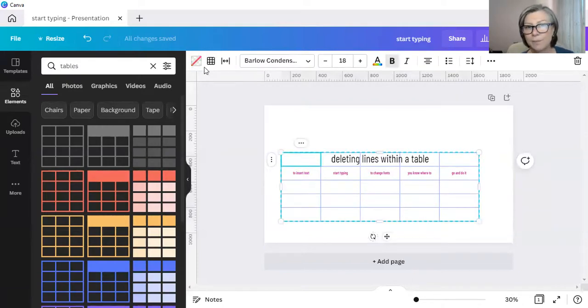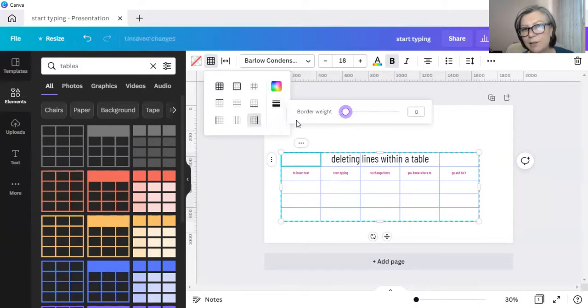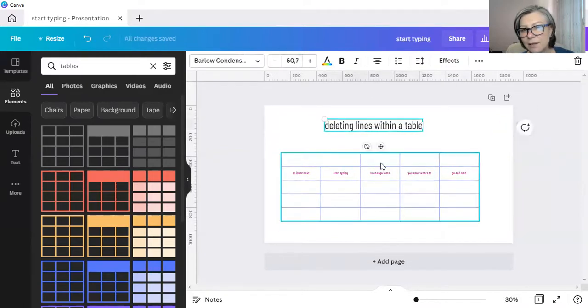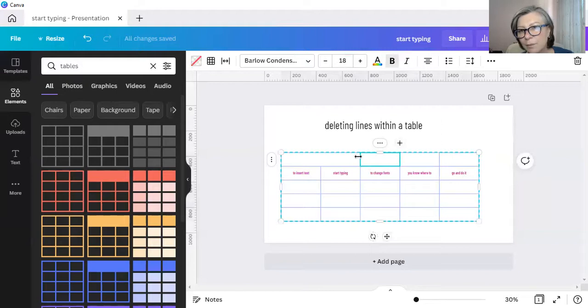Select your block, select your border. We want this border over here on the right-hand side to disappear. So select it, click on border weight, drag it down to zero. Look at that. Now let's just take the text out. Now we want the outside borders to disappear.